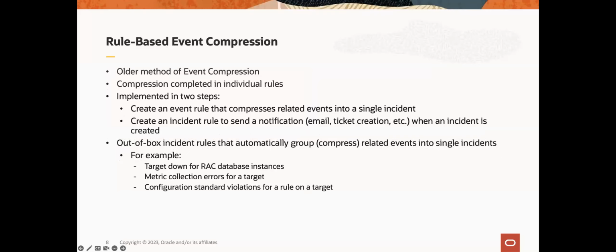Rule-based event compression is typically implemented in 2 steps. So the first step is to create an event rule that compresses related events into a single incident. And the second step is to create an incident rule to send a notification, which can be in the form of an email, ticket, and more when an incident is created.